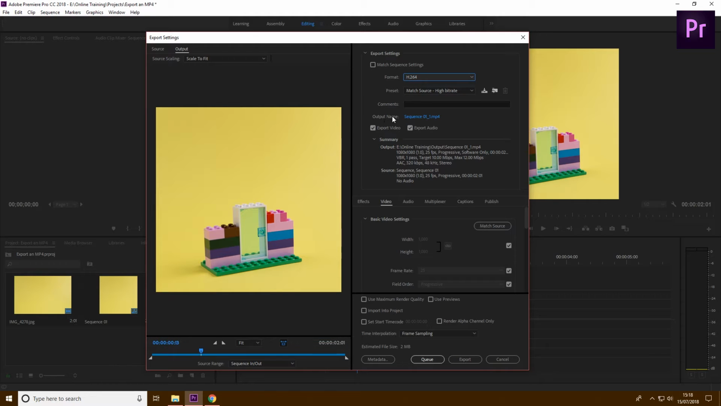Now take a look down here under output name. You'll see that it's the name of our sequence followed by an MP4. So that H.264 codec gets put inside of an MP4 wrapper or container. So that's how you create the MP4.